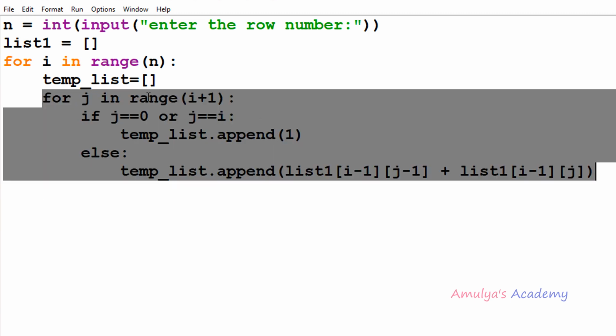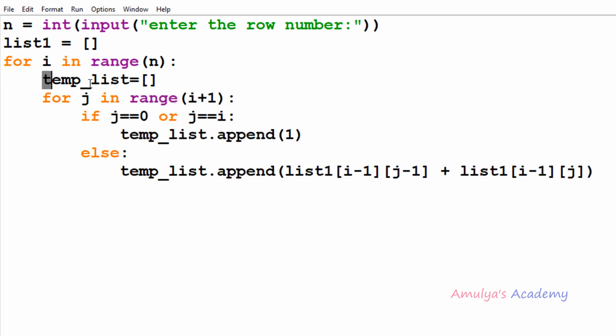After completing one row, the values will be added to the temporary list. Now the values are present in the temporary list. For example, for the row 1, 1, 1 are present in the temporary list now. So now we need to append this temporary list to list 1. Outside the for loop for column, I'll write list 1 dot append temporary list. So now we are done with the second step, that is, we successfully stored the values of Pascal triangle in list 1.